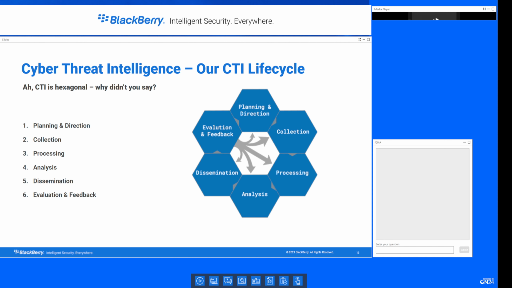Have a read of the book. There are multiple other resources out there. We're not trying to say that this book is the one silver bullet for answering what CTI is or anything. But after planning and direction, you get collection and processing. Sometimes these two are munged together into a single step.